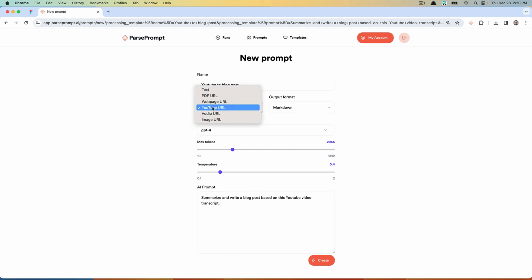So we give it a name, we give it an input source. And you can see here that we can accept a variety of different inputs, like a PDF, a web page, audio, image, YouTube. And then you can specify the output. So you could say, I want to render this in markdown. This is great for people who want to generate blog posts. You could say, I just want to generate normal text. That's possible too. Or for technical people, you can generate the output in JSON.